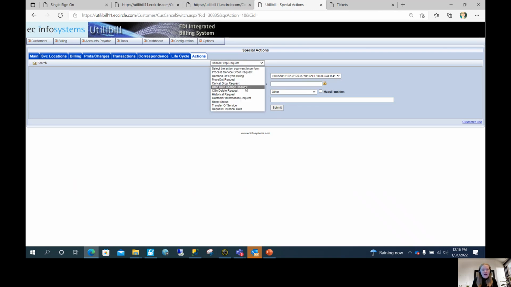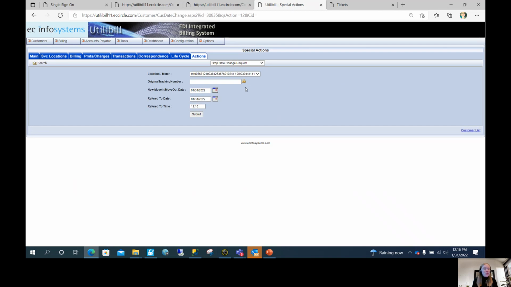All right. So then we have the drop date change request. So anything that you want to change a date in, whether it's a move in, switch, drop, what have you, again, similar to the last transaction, you would just populate the original tracking number that you're trying to change, and then you would hit submit.